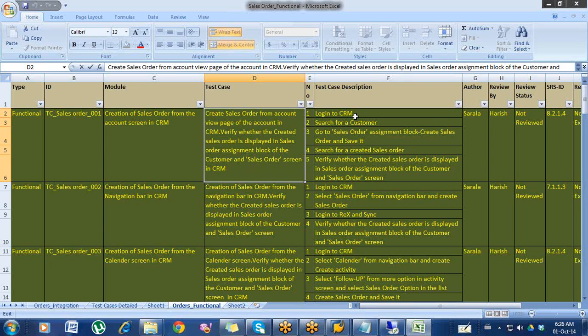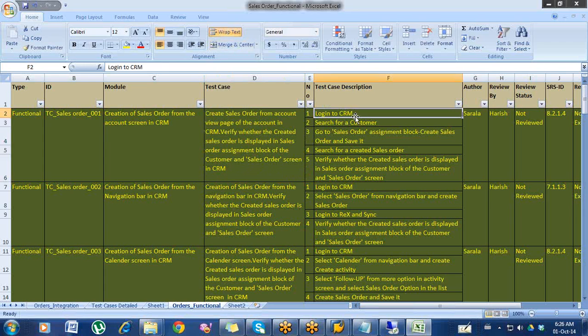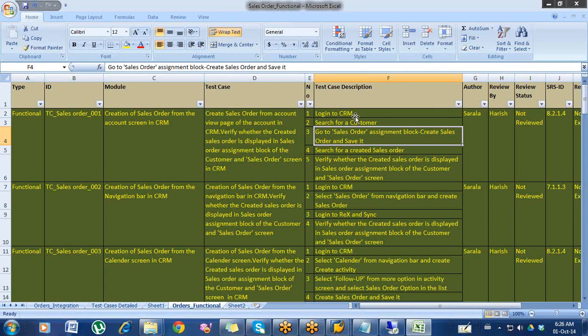These are the steps. First, log into CRM. Second step, search for a customer. Third step, go to sales order assignment block and create sales order and save it. Same thing I did. Now this is a verification. Verification test case means always you have to verify. Search for a created sales order.